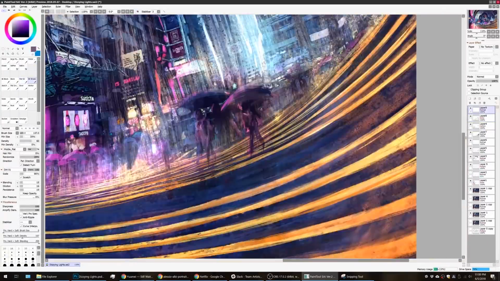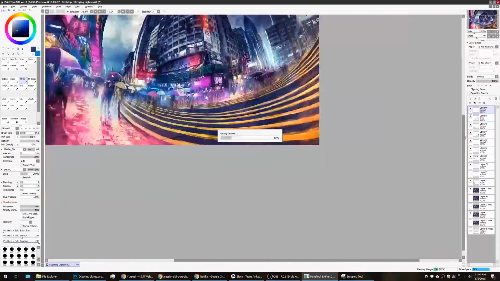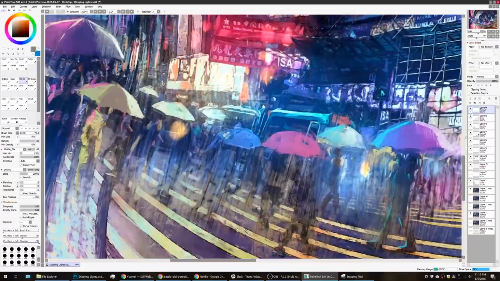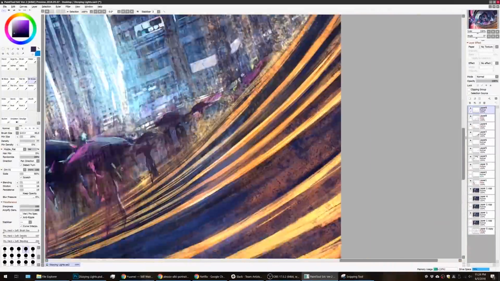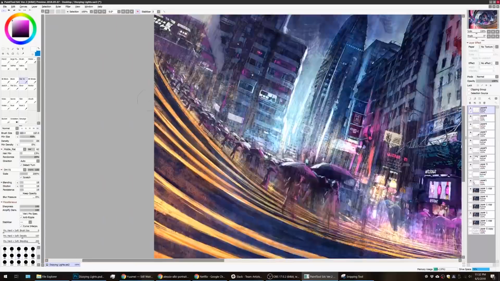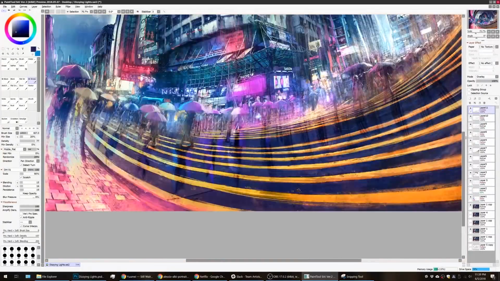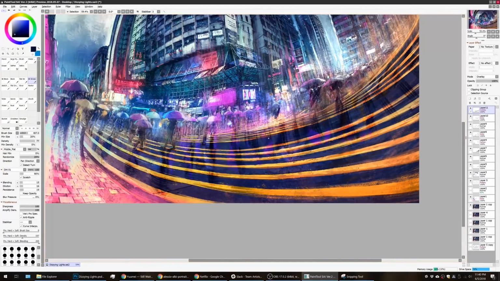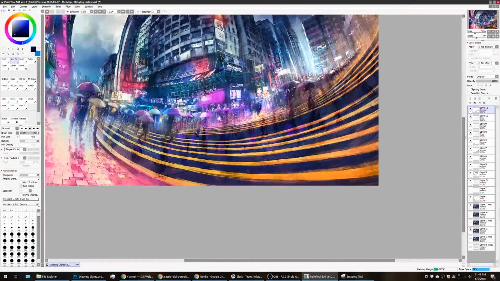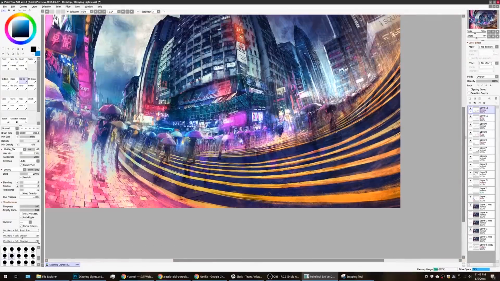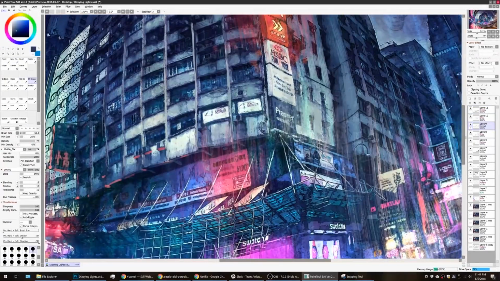Now it's just going back and adding more details to things that I missed earlier, adding more reflections to the buildings, giving details to everybody's umbrellas, and so on. I also added some shadows into everyone's reflections on the street, as well as some antennas on top of the building to give it a more ominous look.